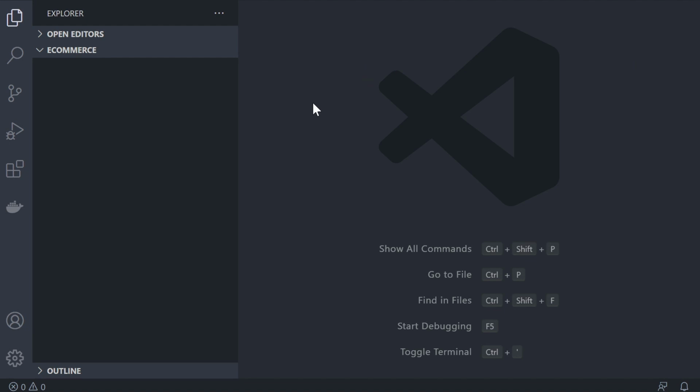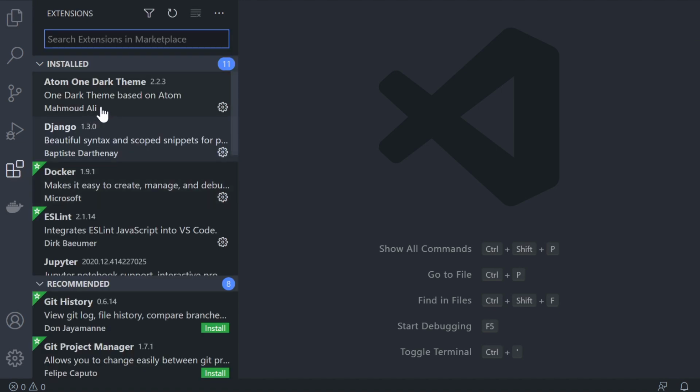So here we are then in Visual Studio Code. First of all, let's have a look at the extensions that I'm running. I've got the Atom One Dark theme. I don't think I've actually applied that yet, but I've downloaded it. I've got the Django extension here. This is in extensions. Just search for the extension and download it.